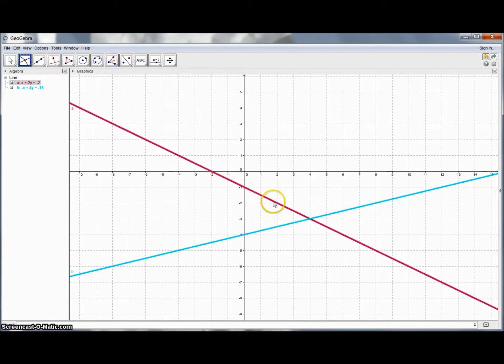What you need to do here is highlight your pink line, so see how it gets bolder. Select it and do the same thing with the blue line. When it gets bolder, then you click on it. And then this nice little point A pops up right here where they intersect.